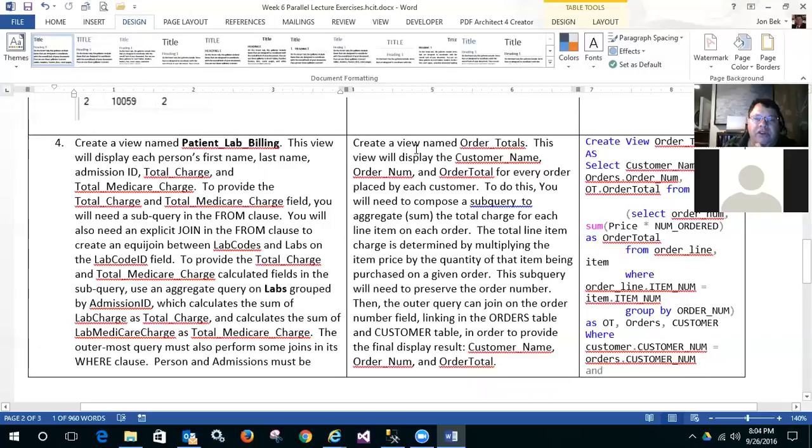The parallel exercise says, create a view named order totals. This view will display the customer name, order num, and order total for every order placed by each customer. Okay, so if you think about it, in an e-commerce database, one order may have multiple items. Each item goes on a separate line in your invoice: you could buy one of those hairbrushes, or 5 of those hairbrushes, and you could buy 3 of those toothbrushes, and 2 of those packages of Q-tips. Each one will be a line item.